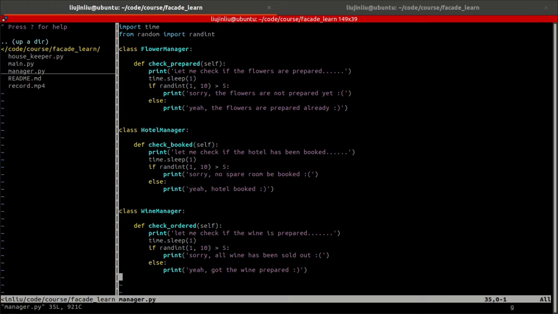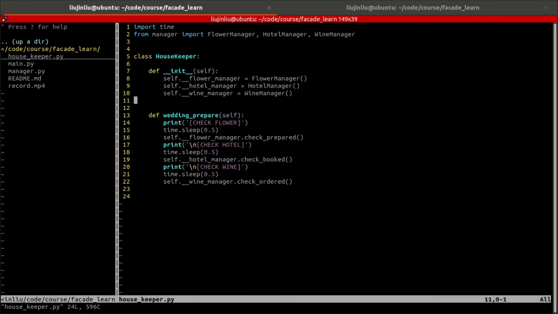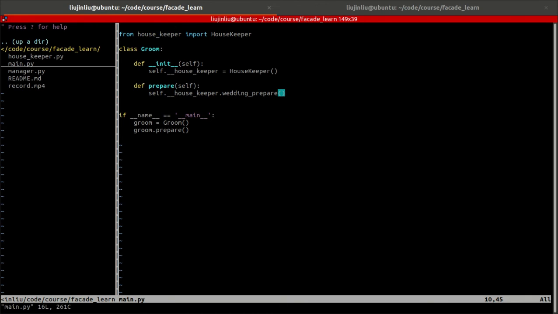No matter how many things there are here, we could add many other managers here, manager 1, manager 2, manager 3, manager 4. Our groom just uses one line. And the housekeeper is the facade of the whole thing, of the whole wedding preparation. They provide a simple interface to our groom. And that's called the facade, the facade pattern.